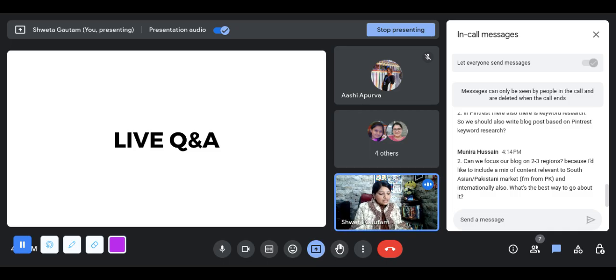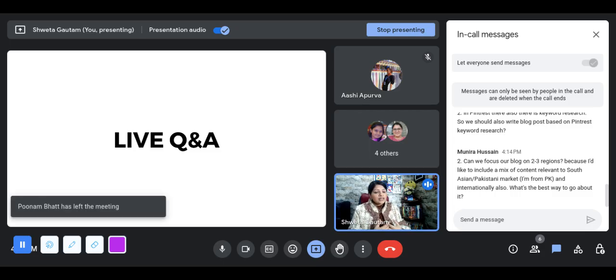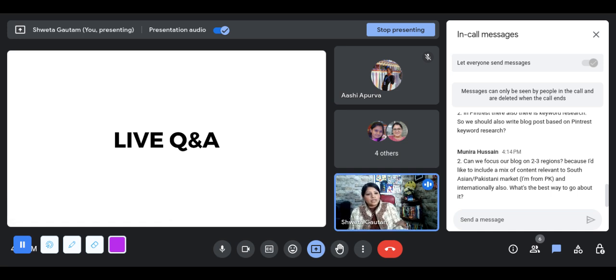But if you want more of your Pakistani audience or your regional audience to attract that kind of traffic, then yes, you can definitely do it. And the only way to do it is go for keyword research based on your country. That's the way to do it. Okay. Next question, guys.